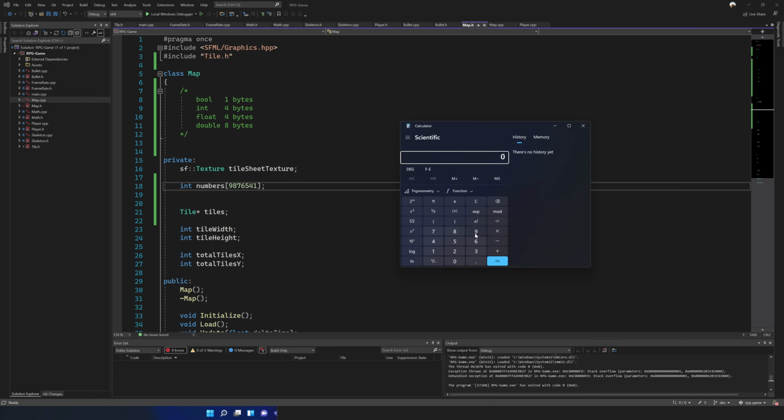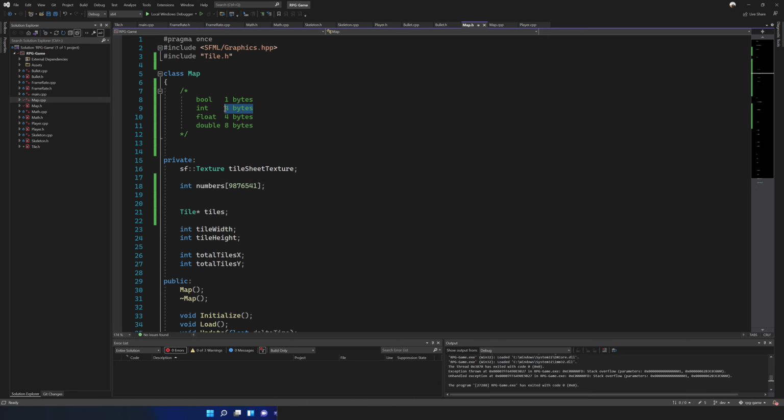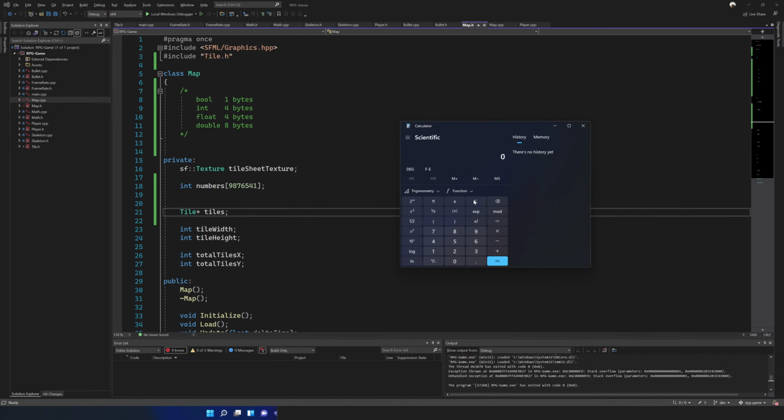So here's the thing. I know that an integer is 4 bytes, right? That's how much I know. And I know that there are 9,876,554 integers in this array. So I can just do the simple math of multiplying by 4, because this is an integer and each integer is 4 bytes. All right, I get about 39 million bytes. This is in bytes.